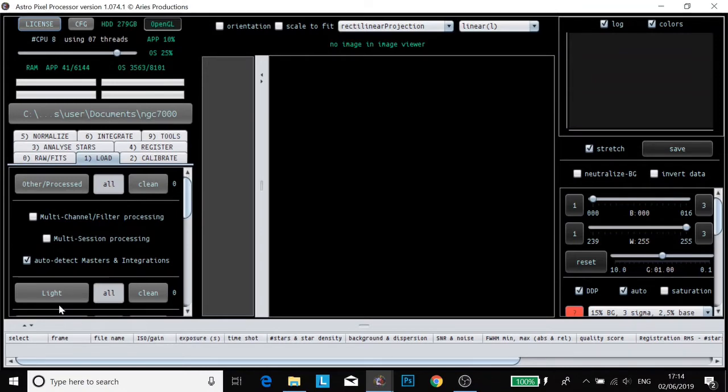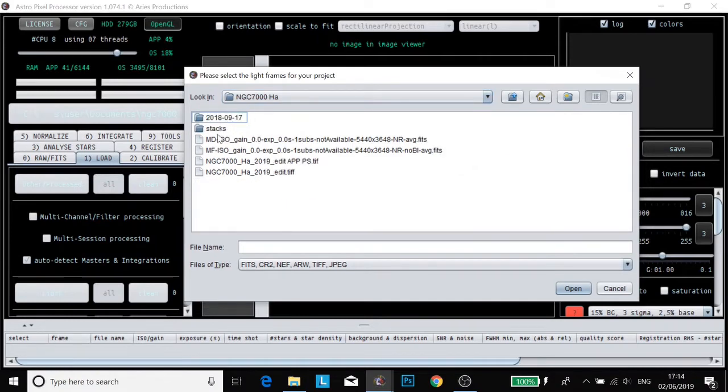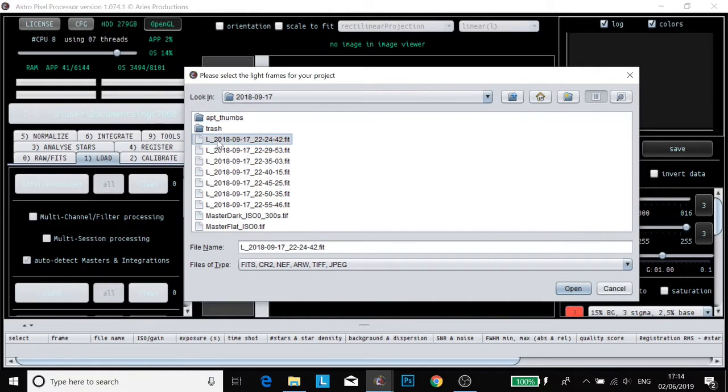So again, I'm going to work on my data from back in September. I found it lurking on my hard drive. I've got 7 frames of 300 seconds in length, so 35 minutes total. They were captured with my Hypercam 183C Pro, which is the fan-cooled version, and I used a 7nm Baader H-alpha filter to capture the HA in the nebula. So while loading my lights, here's the 7 frames.